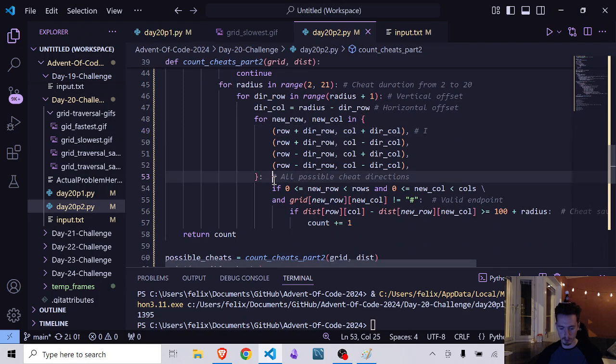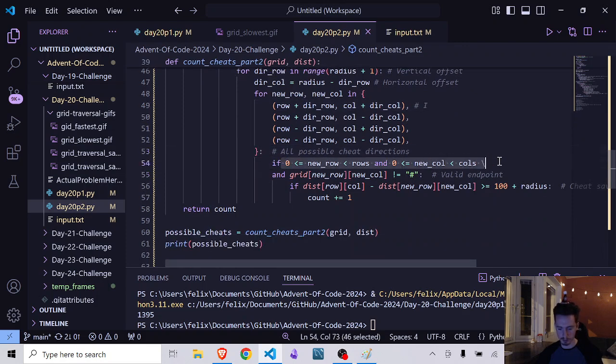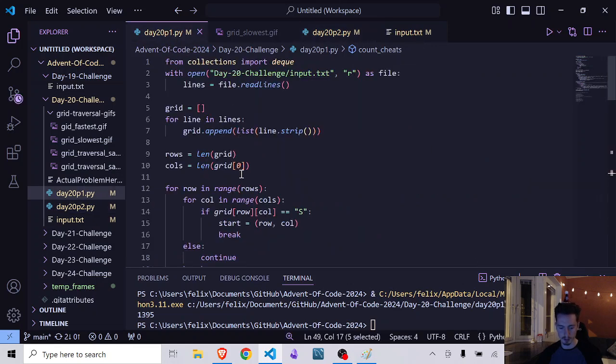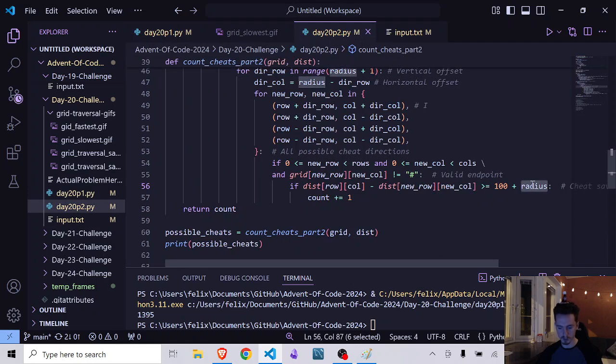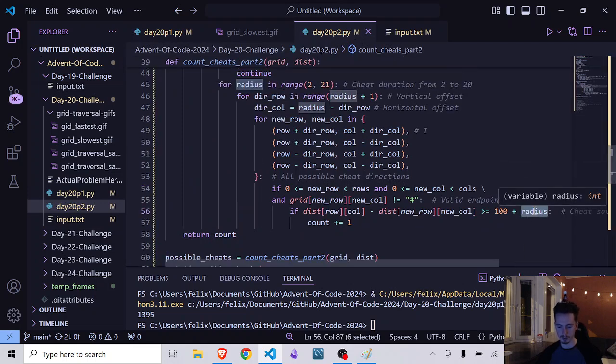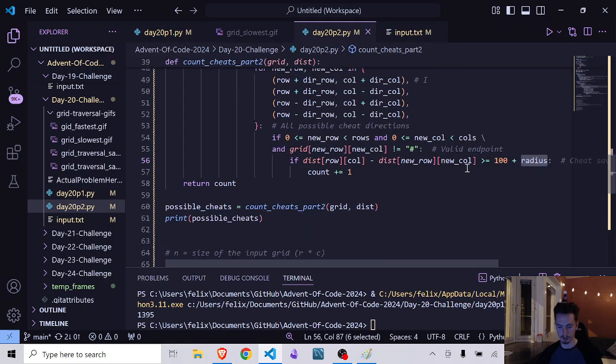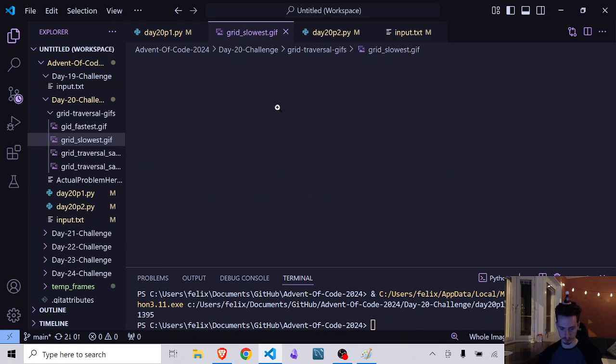And once we've checked all the possible cheat directions, we check, of course, if it's not out of bounds and if it's not a hashtag where we ended up. So if it is on the path itself, then we check once again the distance. And right now we're not using 102, we're using 100 plus the radius, because the radius in this case was 2. We knew that. But right here we can use less than 20. So what we're doing is we're just adding the radius here so that we know to add that to the total that we want. And if we do find it, then we add it to the count. So that's another possible cheat solution that we can find.